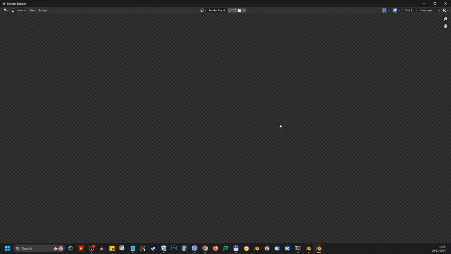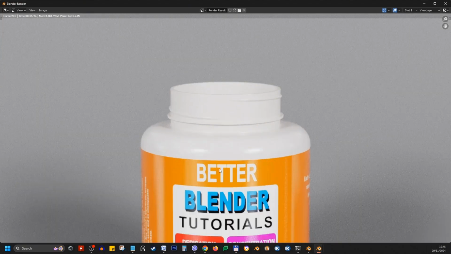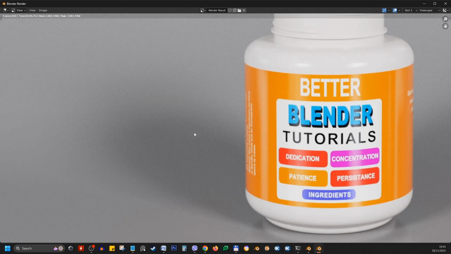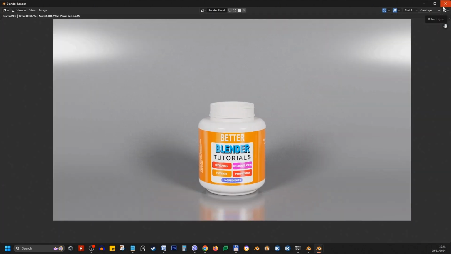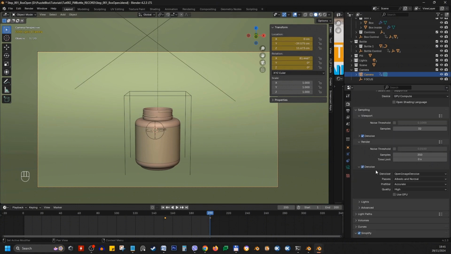Go to Render, Render Image. You can see we have some grain, meaning we can either bring the samples up or use a denoiser. Let's use a denoiser, because bringing the samples up also increases the render time. Select Denoise, Albedo and Normal, Accurate, Quality High, and use GPU if your system supports it. I'll bring the samples up to 550 actually, and do another test render.